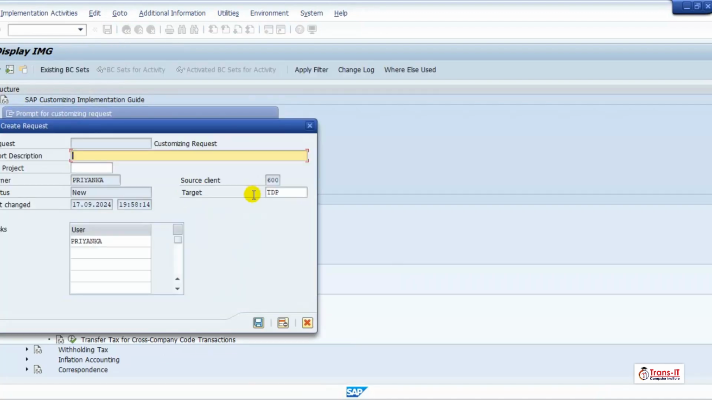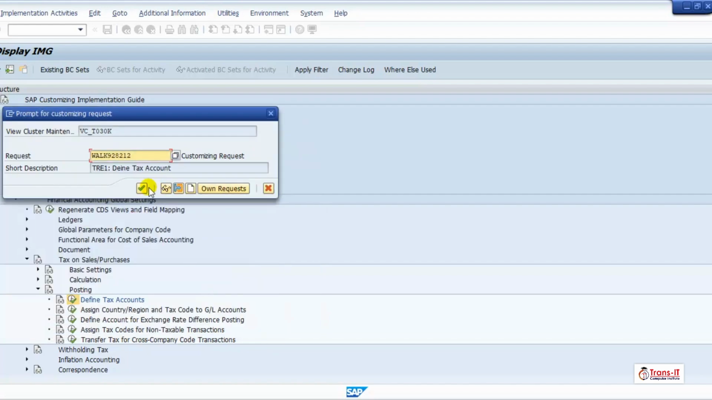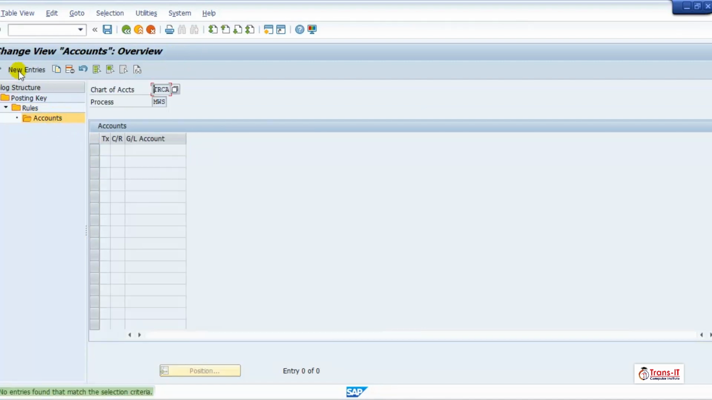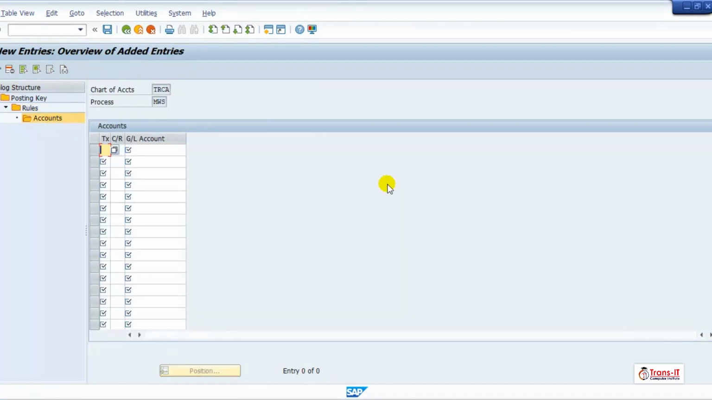Click on create request and enter your description. Define tax account. Click on save button, then click on continue button. Now select our chart of accounts and double click on accounts. Click on new entries and here we will assign our ledgers.